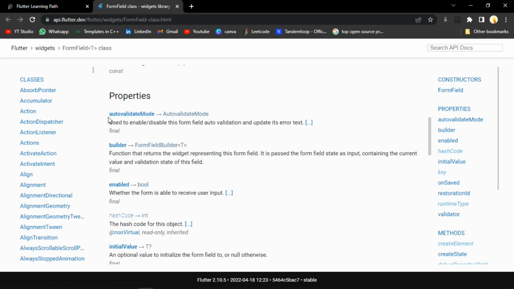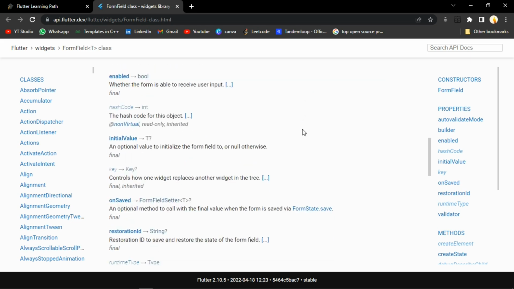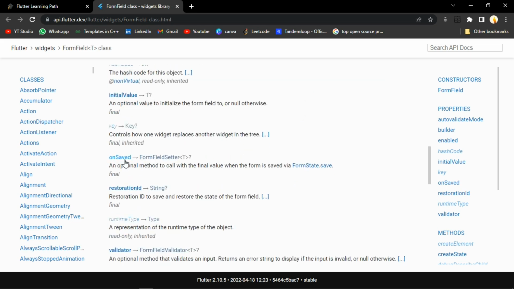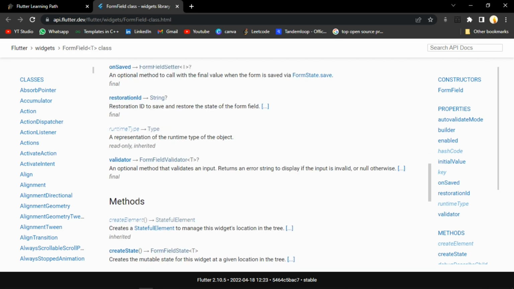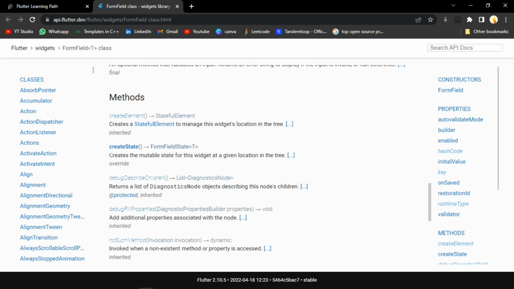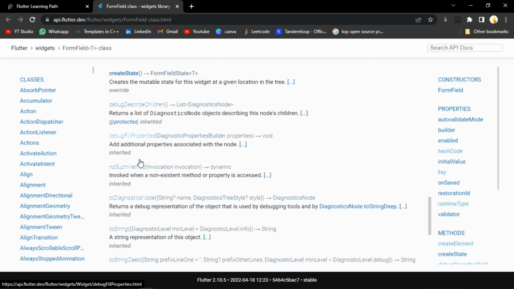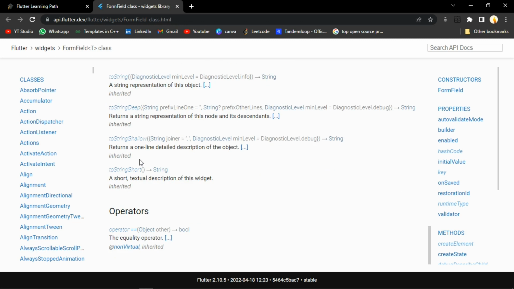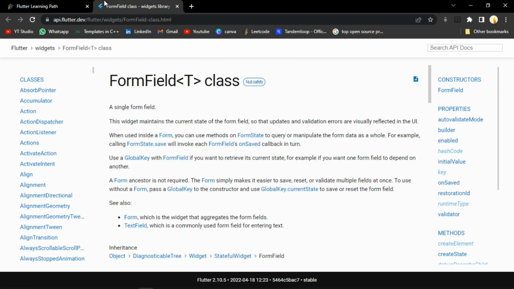So that auto validate mode, you can use this option for enabling and disabling the form field auto validation and update its error text, right? So these are some options. Similarly, we have Unsaved that we had in the text field, and we have validation. There are some methods also that create state, and many other features are there, right? So this is all about the form field, right?